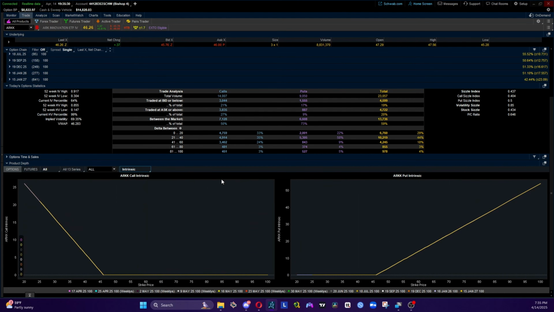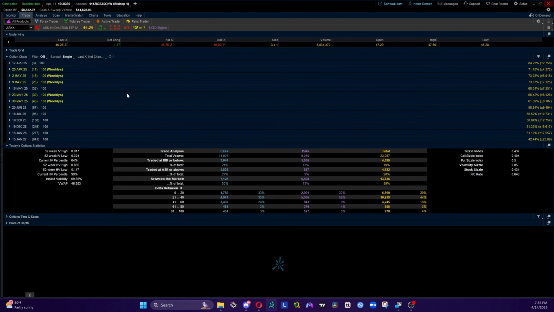What can you look at this? If you look at the ARC call intrinsic versus the ARC put intrinsic, you could come up sometimes with a sentiment of where most of the options are heading towards. Anyway, moving on. This is the option chain over here.